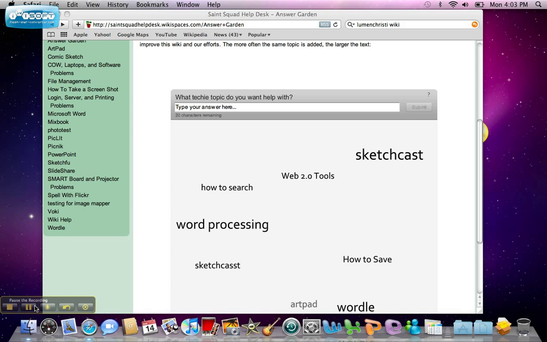Answer Garden is an amazing free Web 2.0 tool that can be used for gathering feedback from students or colleagues, or as a brainstorming tool to access knowledge, gather ideas or opinions, or even as a polling tool. At the Answer Garden website, it is described as a minimum tool for maximum feedback. So before we learn how to create our own Answer Garden, let's look at this one in action.